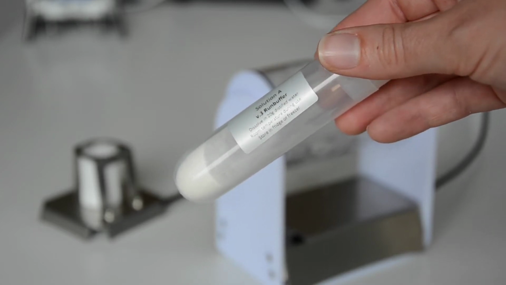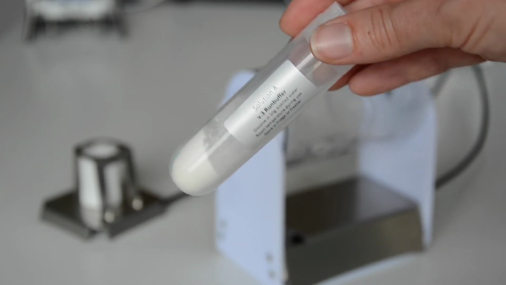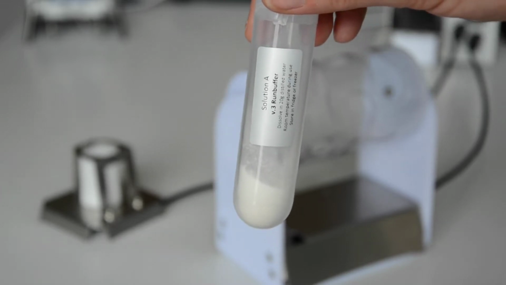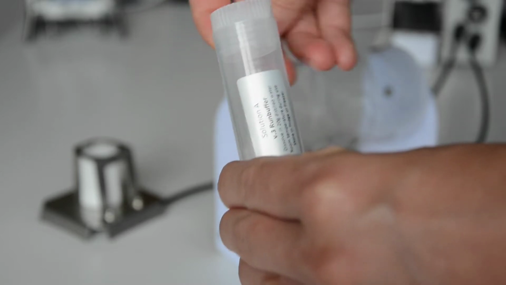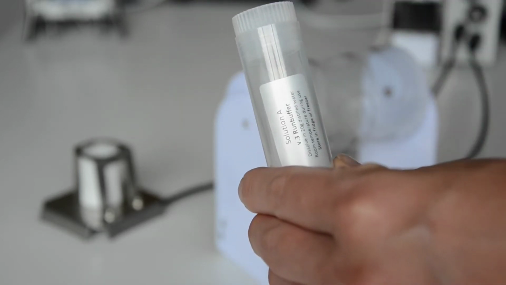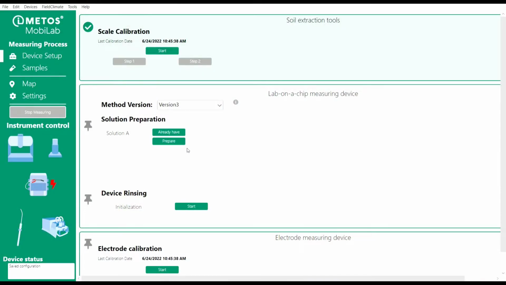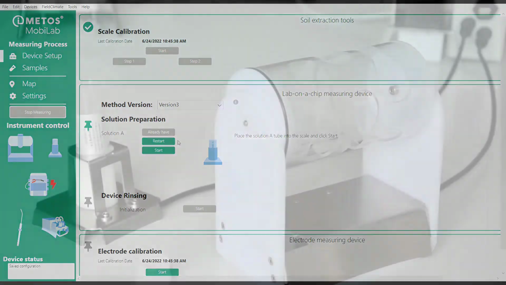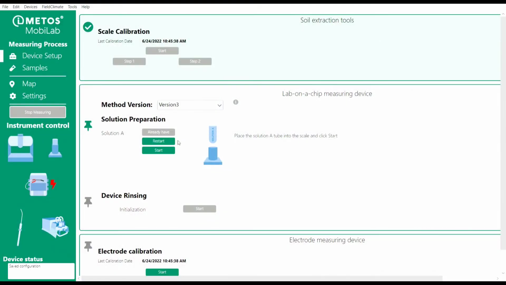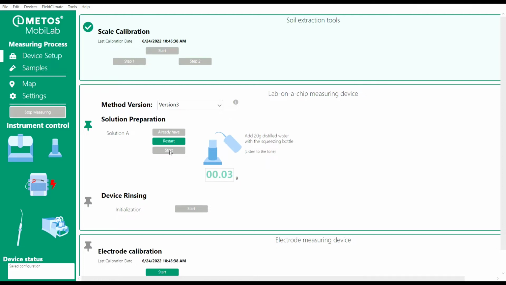Take the solution A powder, check its method version, and open the cap. Click on Prepare and put the open tube with its solution A powder inside the scale. Then click on Start and a measurement field appears. Now exactly 20 grams of distilled water must be filled.